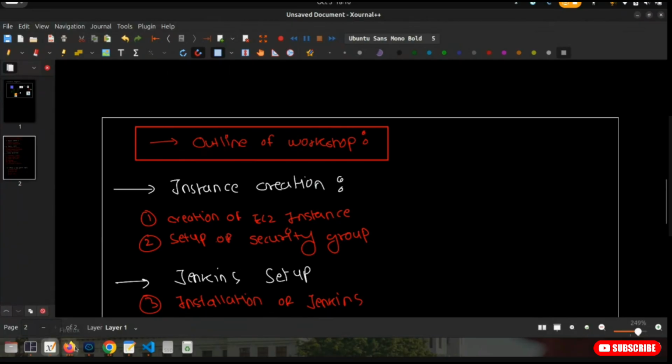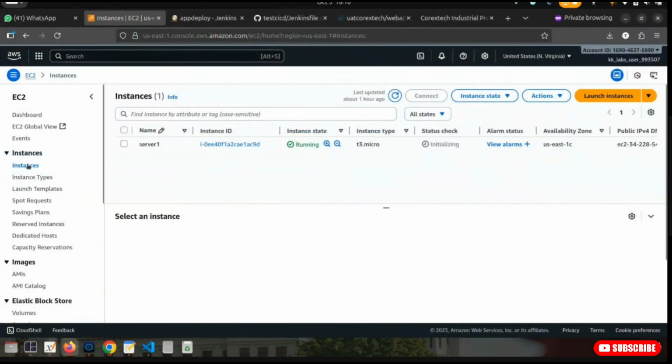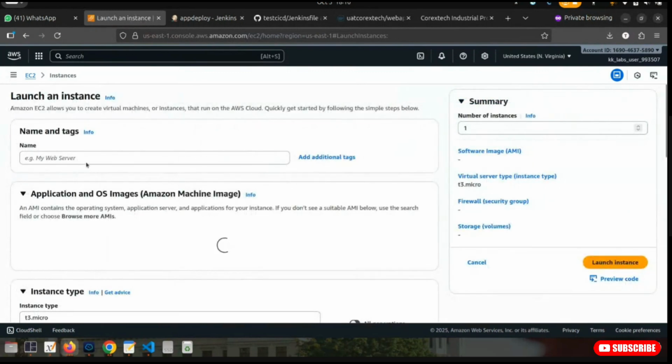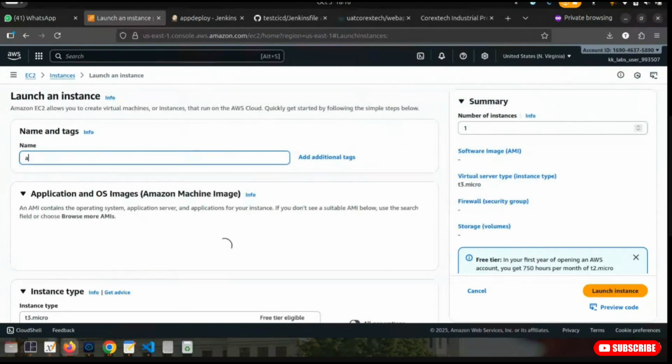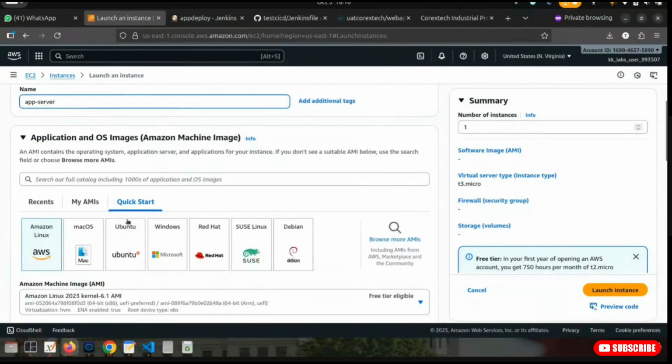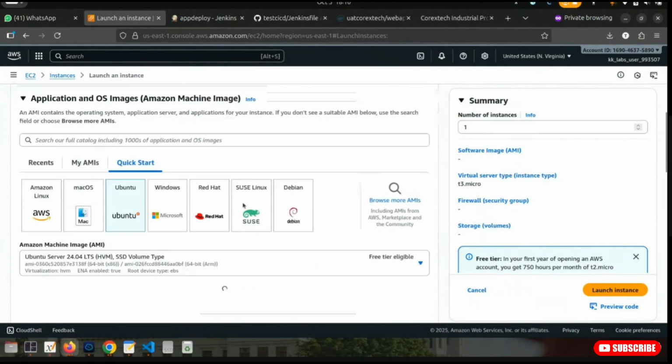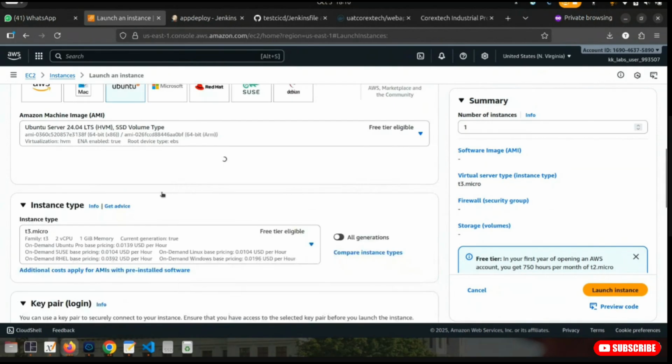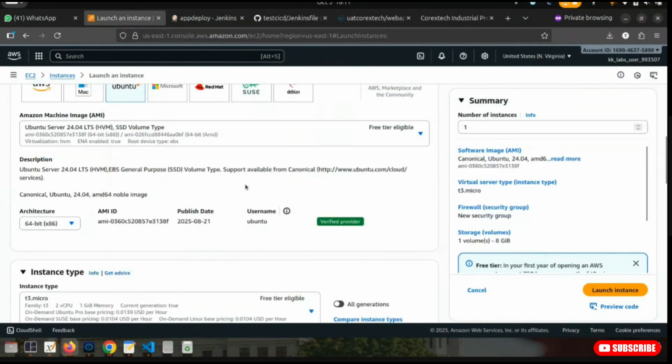I'm just jumping to the AWS account. I'm launching the instance, just giving the name app server. This is a simple name; you can give any name. And the image I'm selecting is Ubuntu 24.04 long-term support, and using free tier, which is instance type t3.micro.